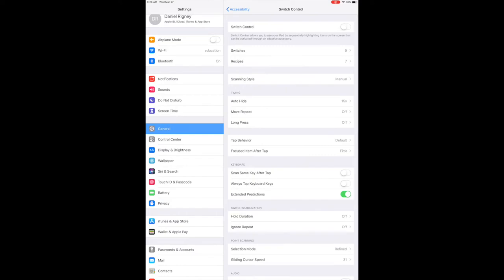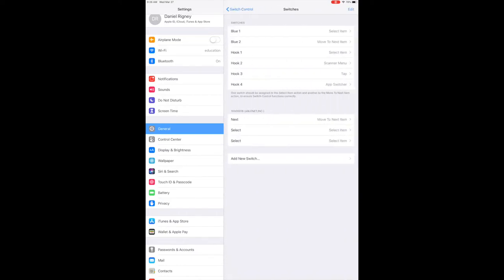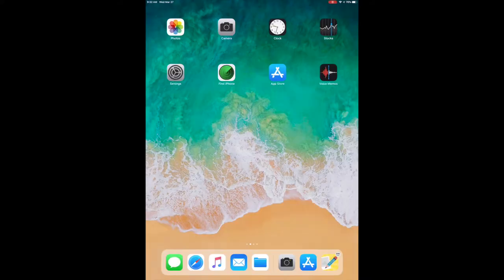and then you can find switches and see here that we have Blue 1 connected, Blue 2 connected, and Hook 1 through 4. You also see on the right side the actions associated with each of the switches. Those are not going to be used for our purposes today because we're going to create our custom gestures that allow us to interact with the game. So let's go ahead and look at the game.